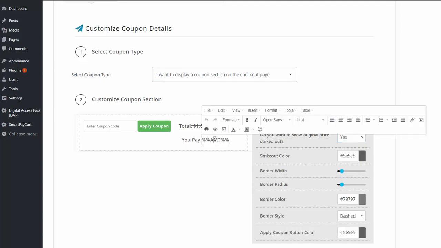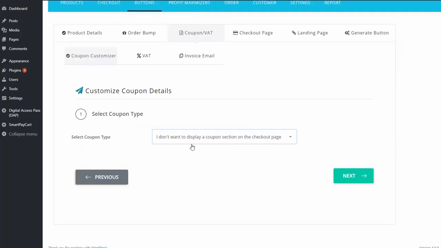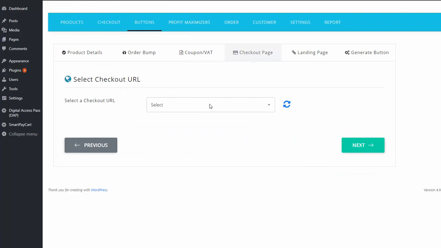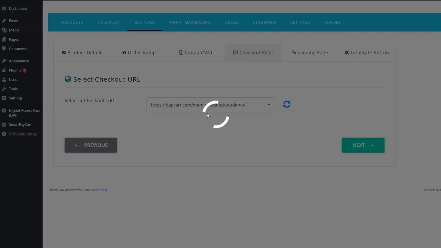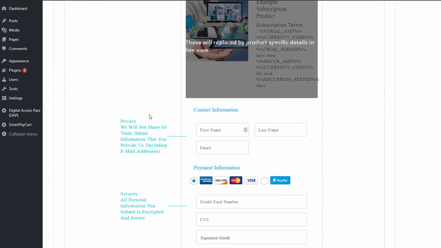And everything is click and edit. You can change the font, you can change the color of the text and all that. Next, select a checkout page URL. So here you can select whatever checkout page you have created. So I'm going to select my checkout page. You can see this is how it looks.